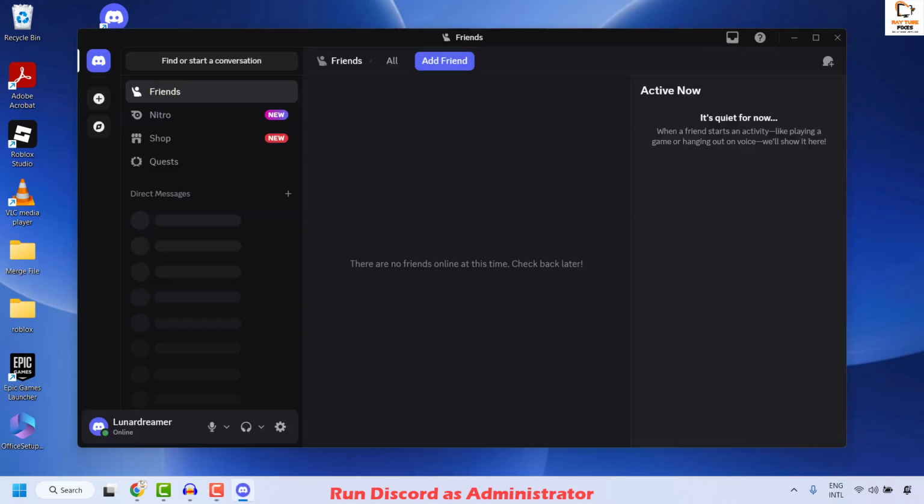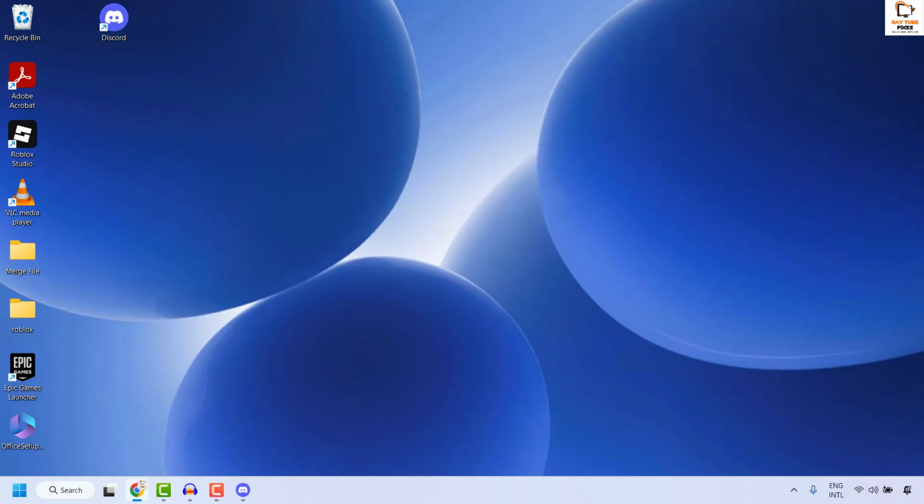Sometimes permission issues affect the app launch. So when you click on run as administrator, the permission issues would fix automatically and you should be able to launch Discord on your computer. In case it works, well and good, you can start working on the Discord application.